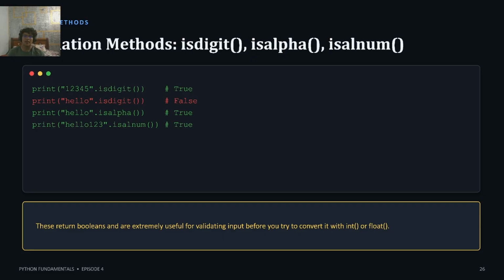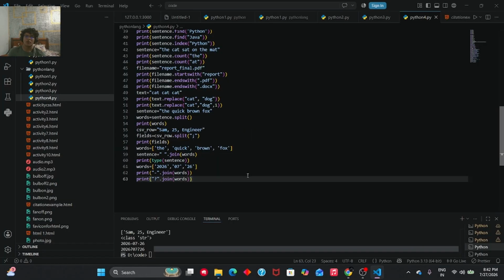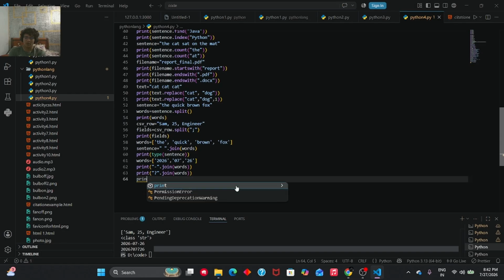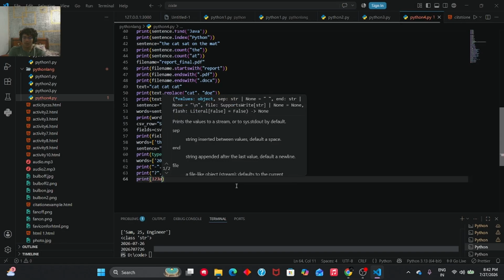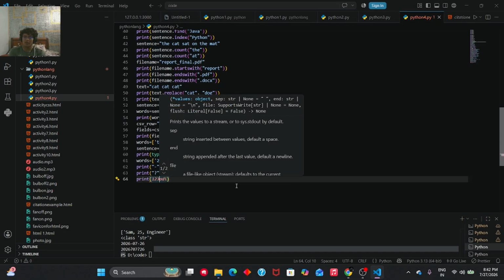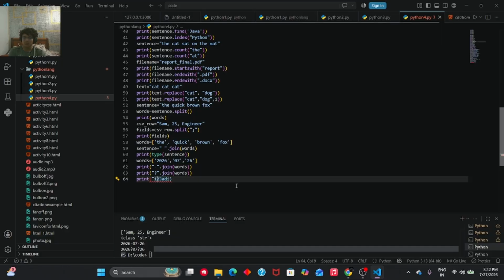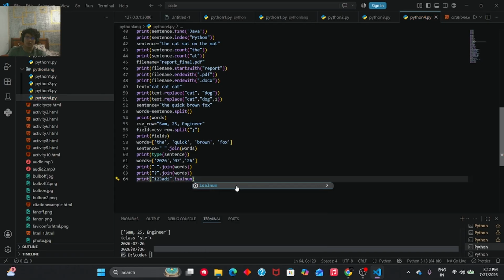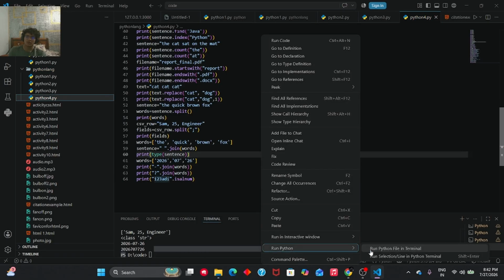Let's take this example. Let's take some examples like print 1 2 3 abc dot isalnum. Let's take this example.